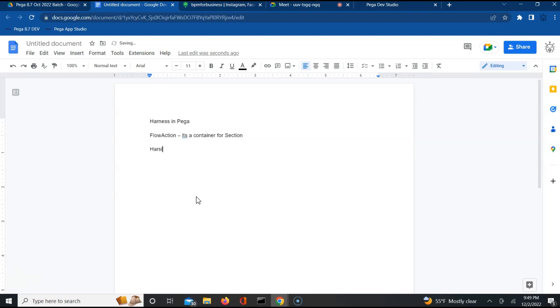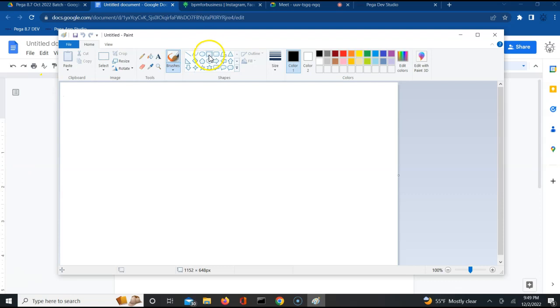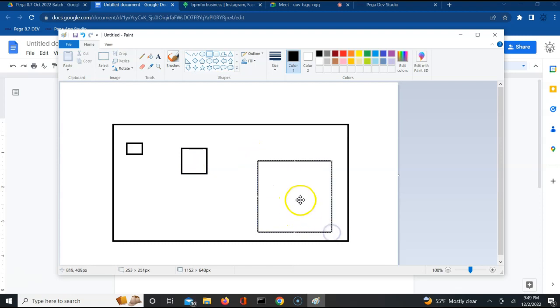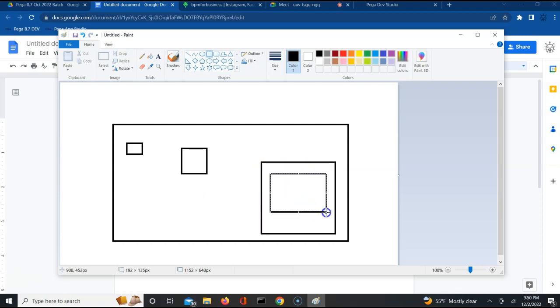Harness is a container which can hold multiple sections. Harness is a larger container. For example, if I have to help you understand, I can do it via MS Paint. So it would be something like this. So this is the harness. Inside this you can have multiple sections, and inside these sections you will have layouts. The layouts will have elements. Yes or no?